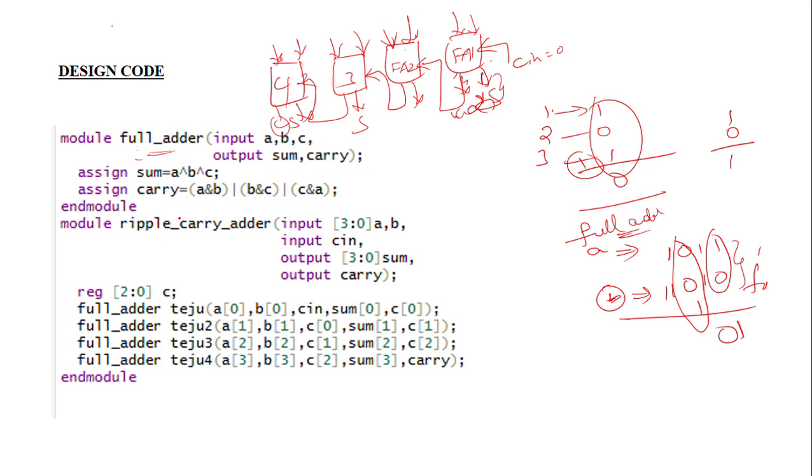So let's see. For that we have to write the full adder code. We already discussed this full adder code. Simply write module and endmodule. Full adder is our module name. What are the input ports for the full adder? A, B, C are the inputs, and sum and carry are our outputs.